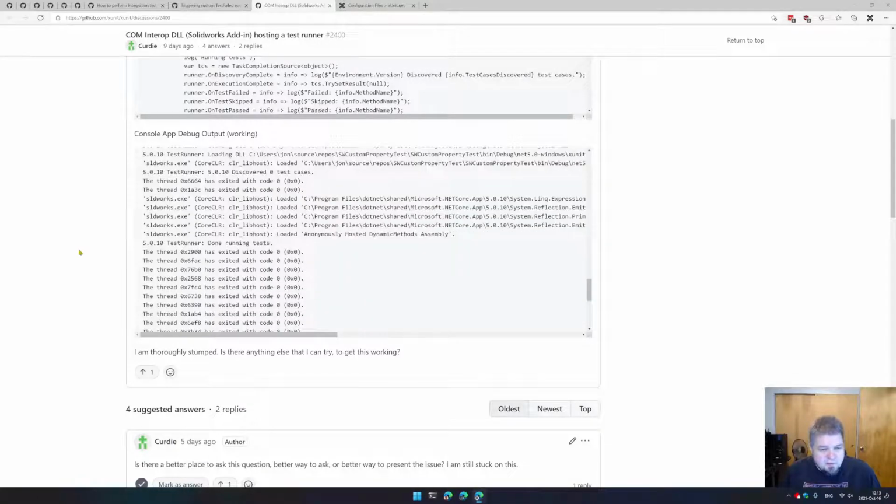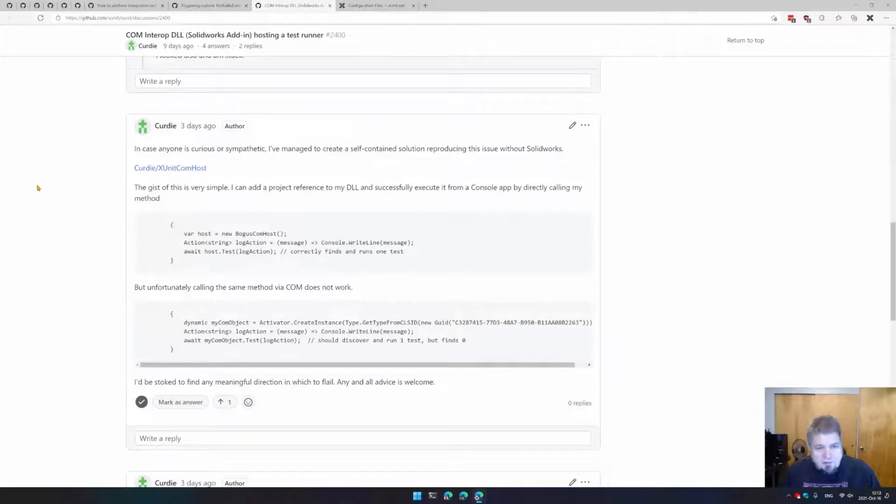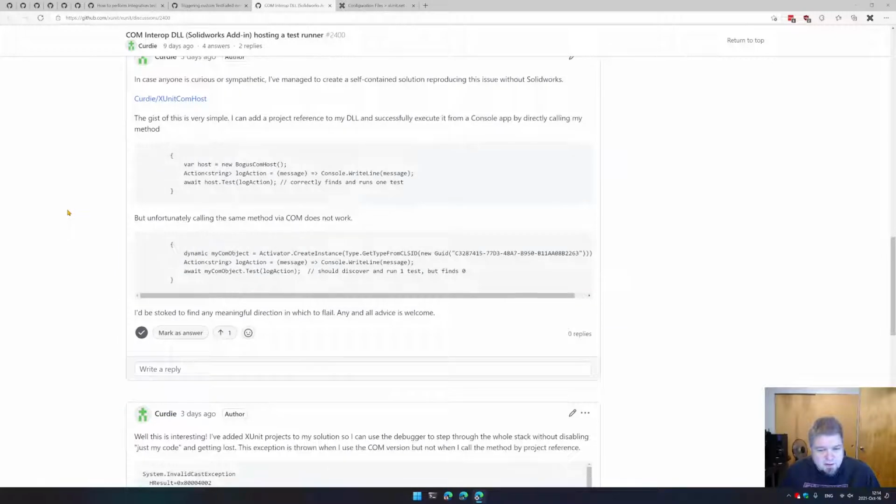So one of the things that's probably happening here is... I'm curious. I've managed to create a self-contained solution reproducing the issue without SOLIDWORKS. The gist of this is very simple. I can add a project reference to my DLL and successfully execute it from the console app by directly calling my method. Unfortunately, calling the same method via COM does not work. I'm stoked to find any meaningful direction in which to flail. Any and all advice is welcome.